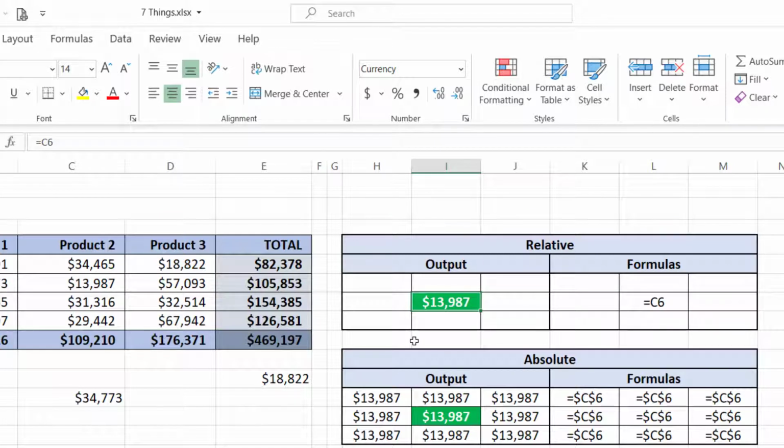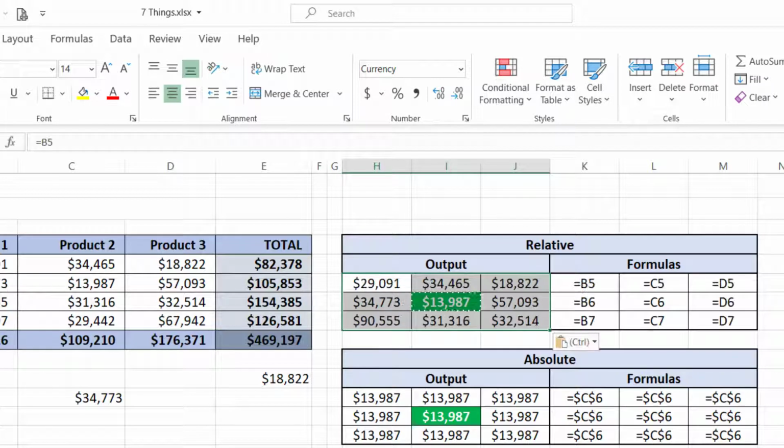in cell I7, I've typed the formula equals C6. You can see the formula from cell I7 displayed in cell L7, and the value from cell C6 is displayed in cell I7. Next, I'll copy the formula in cell I7 and paste it into the surrounding cells. And you can see all the formulas used in cells H6 through J8 displayed in cells K6 through M8. The cell references all changed based on how far away the new cell was from the original cell. So that's how relative cell references work.